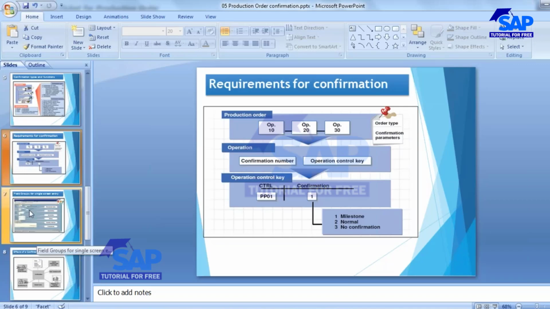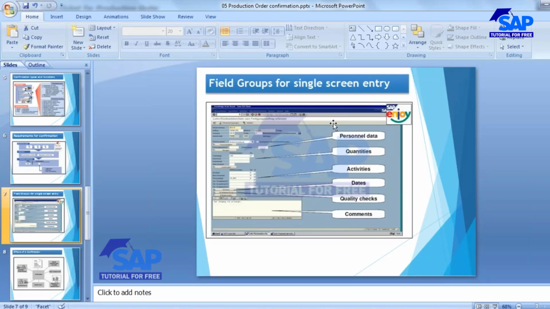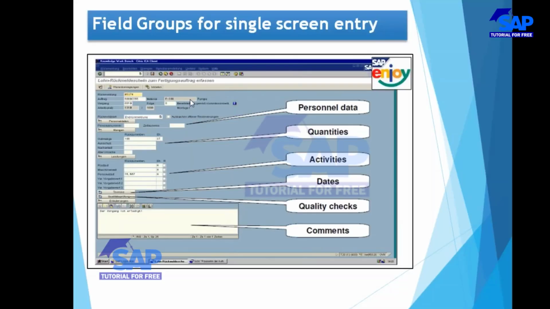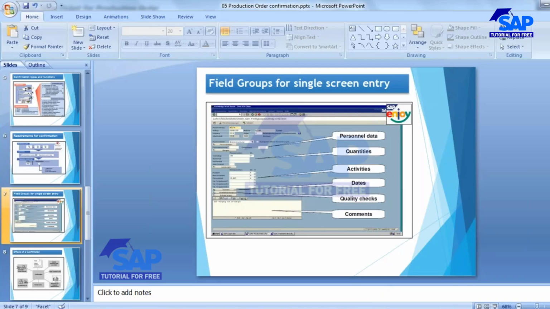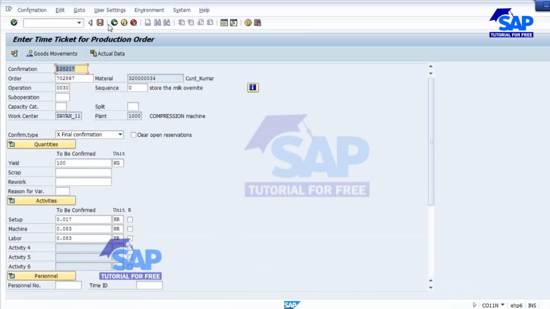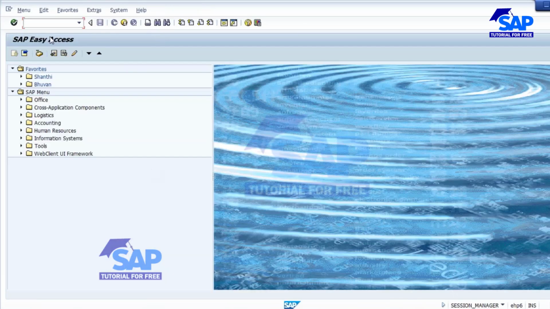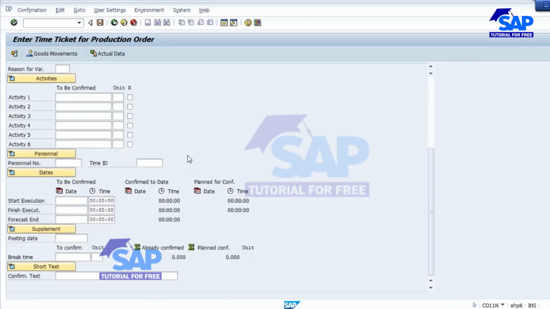Now the next one is the single screen entry we discussed, CO11N. In CO11N you can enter all the data: personal data, quantities which you have seen, activities data, dates, and all the checks, and you can even enter some remarks in the comments, in the log box, in the long text. This is what you will be using during the transaction CO11N. When you're using the CO11N transaction, you can enter all of it. You can even enter the short text over here.